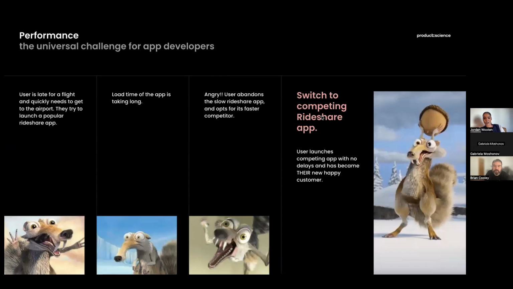Now, let's talk about performance, the universal challenge for app developers. Why does it matter? These days, there is an app for everything, and companies are always looking for ways to make their app stand out against the competition. To demonstrate the importance of mobile app performance, I'll use an example that should resonate with all of us, at least in theory.